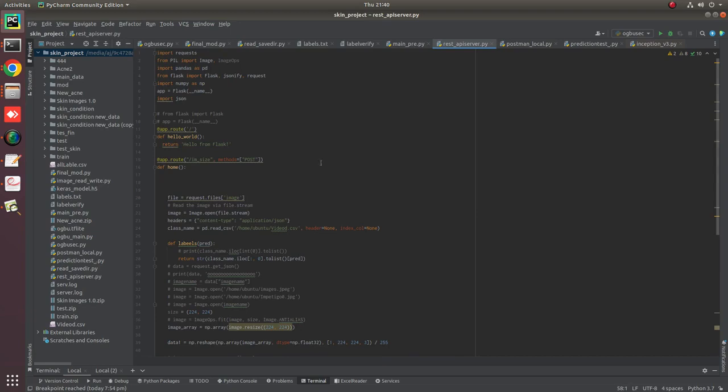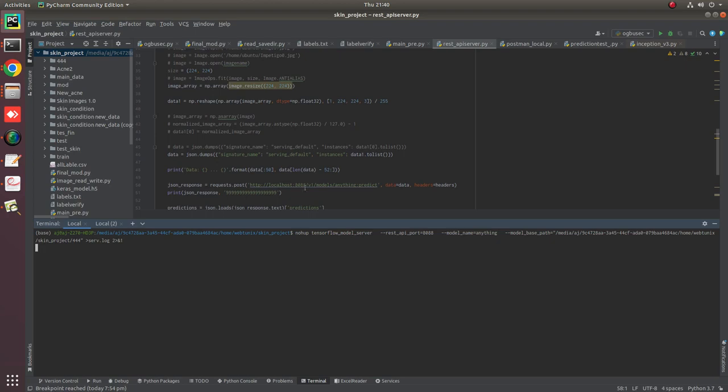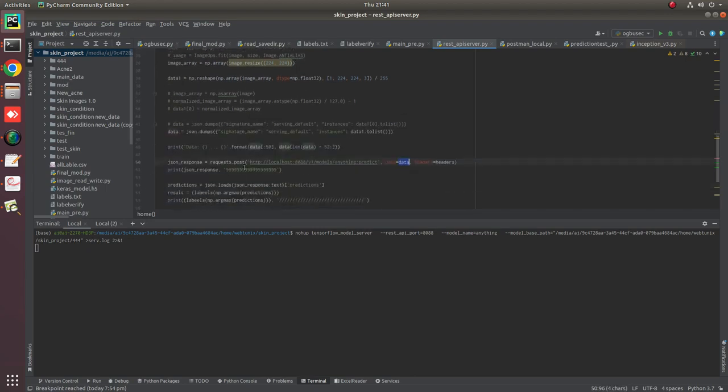Okay guys, so this is a basic Flask API I am using to call that TensorFlow REST server port. The model is deployed, model name is anything, on port number 8088, so it's running on localhost port number 8088. The version of the model is v1, and data will be loaded from the folders and fed here, and it will create a post request. This post request produces a JSON response.